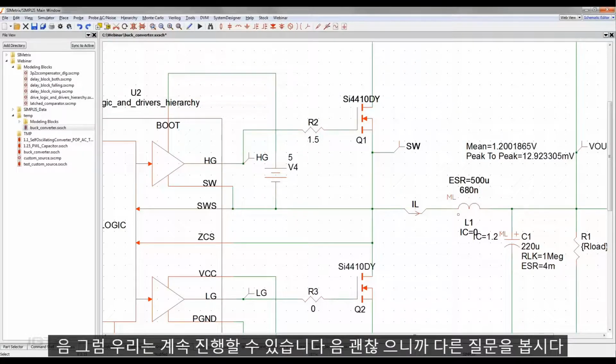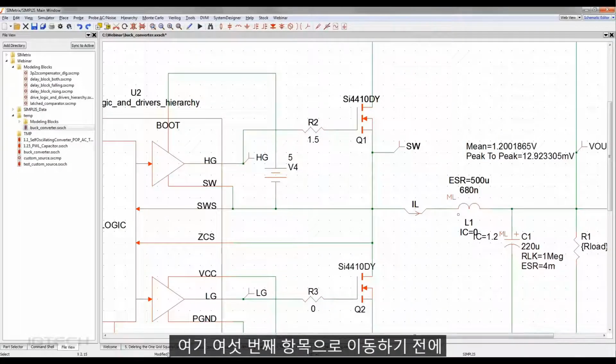Okay, so let's see, any other questions before we move on to the 6th item here?